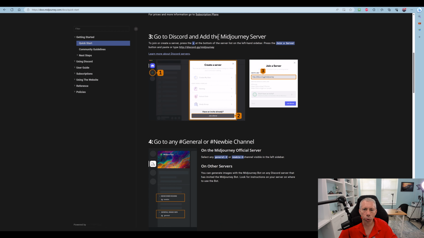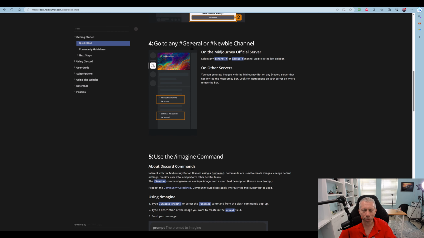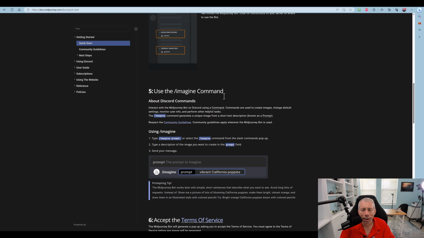Okay, from there, you're going to go to Discord, and you're going to press that little plus sign that's underneath the little Discord icon, that blue kind of joystick looking thing. And you're going to type in this link right here. Or you can click it, and that should link you right to it as well. Once you do that, you're going to be able to join the Discord server. Once you join the server, you can go to any of the hashtag general or hashtag newbie channels, and you can start generating AI images from there. And I'm going to show you how to do that using step 5, the imagine command.